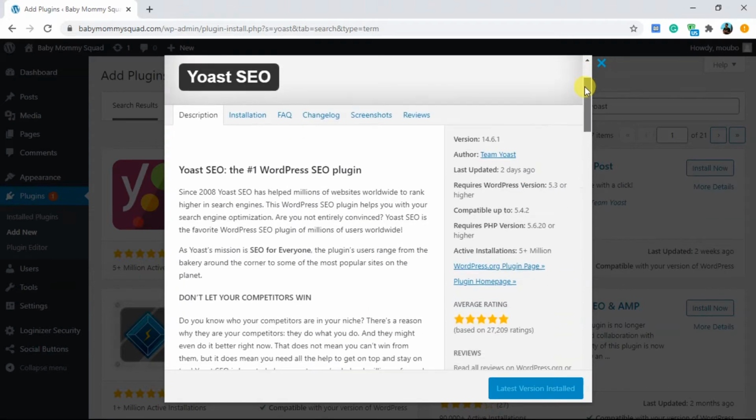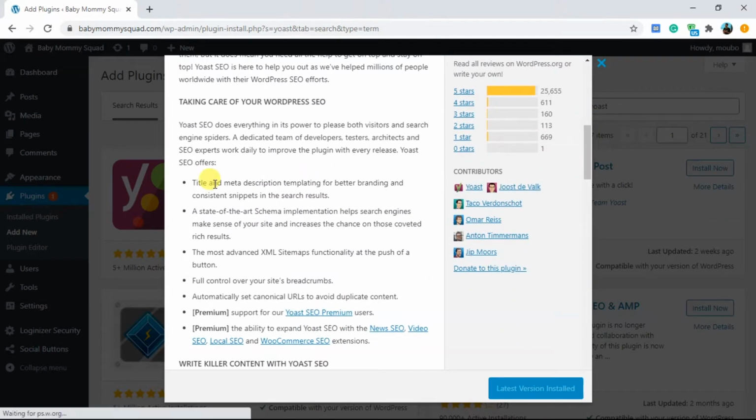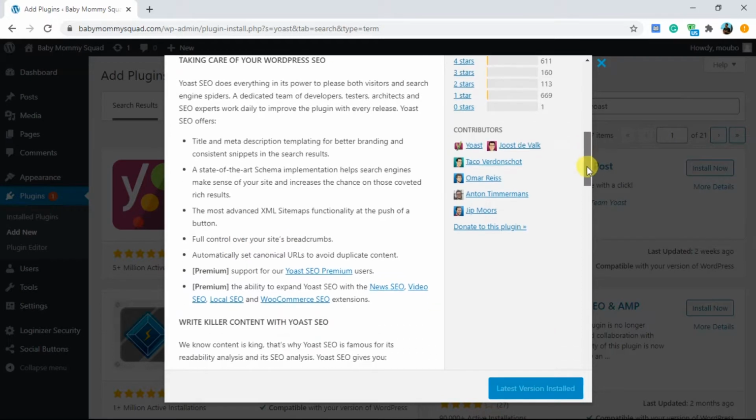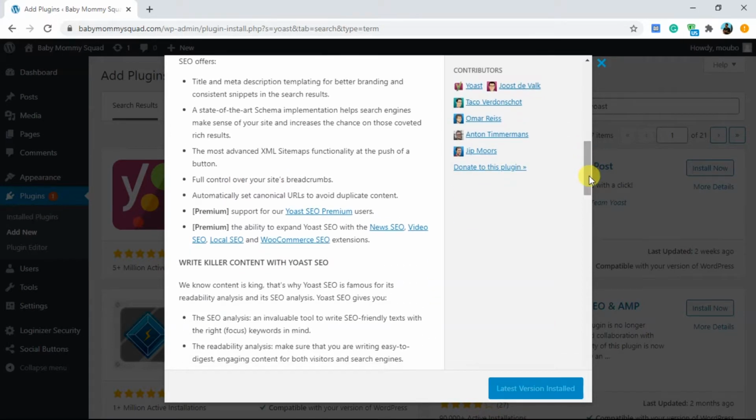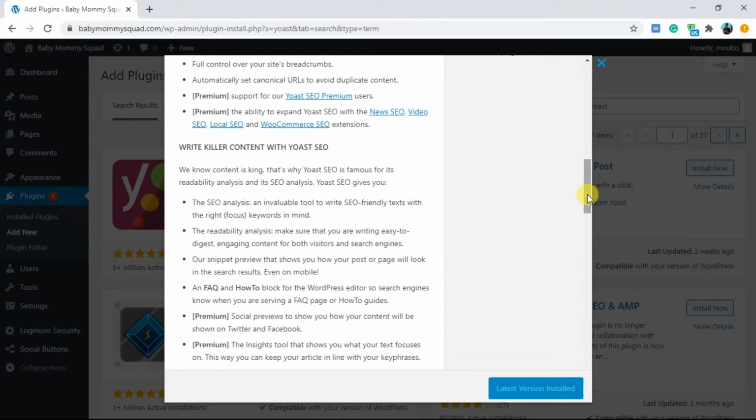So as you already know, Yoast is an SEO plugin. So what they do is they add title and meta description for most of your pages, and they automatically create XML sitemaps, and they do a lot of stuff for SEO optimization. So if you have a website and you constantly create content, or you just want to rank higher on Google, then Yoast is a plugin that you must have.